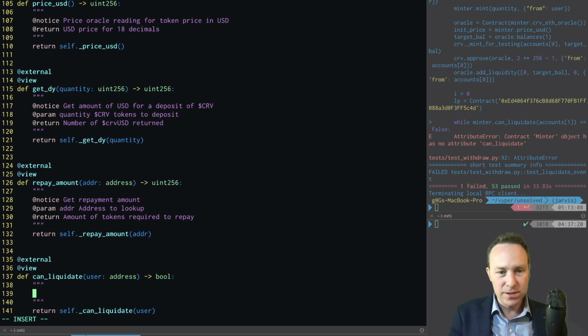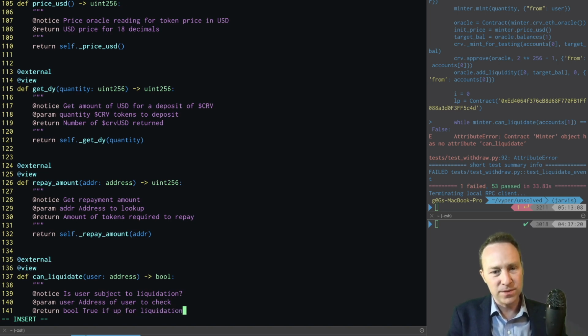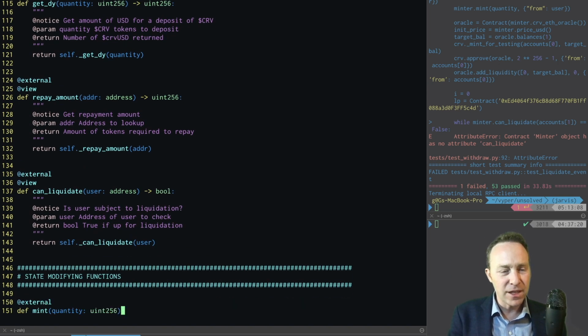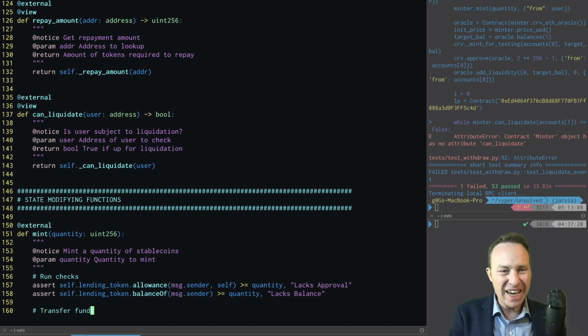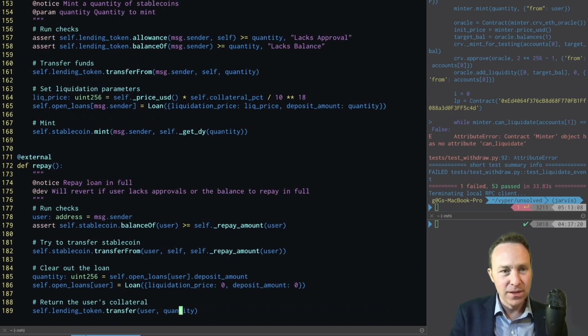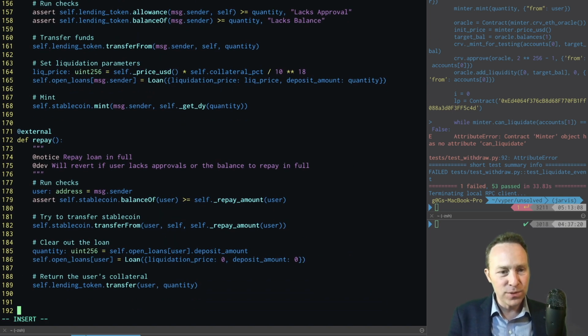And we simply check if the user can be liquidated. Notice: is user subject to liquidation. The param is the user. And the return is a Boolean, true if up for liquidation. Easy enough. See how easy it is to have nice, robust documentation. Only thing left is to actually build our liquidation function.